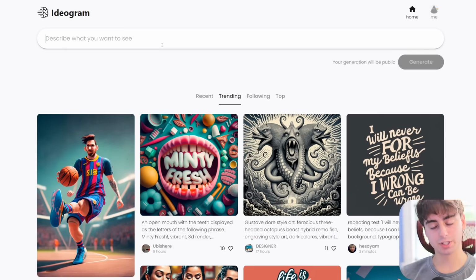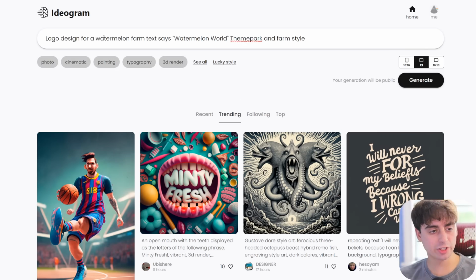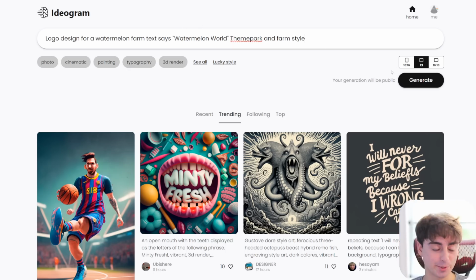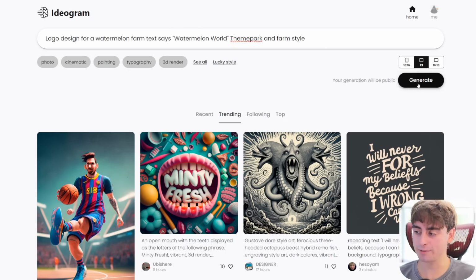Let's dive into some testing. Let's try to make some text ourselves. This is going to be a pretty basic prompt: logo design for a watermelon farm. Text says watermelon world, theme park and farm style. Just interested to see what we get for some styles.